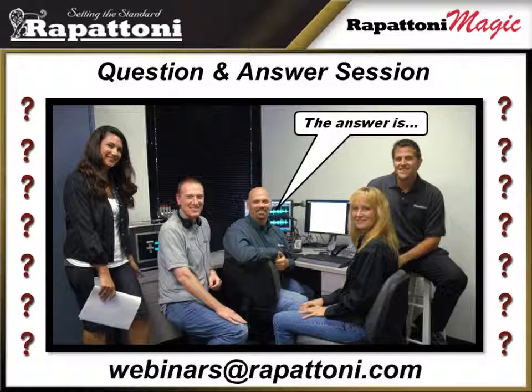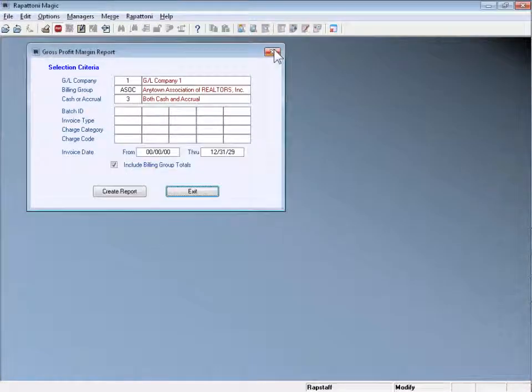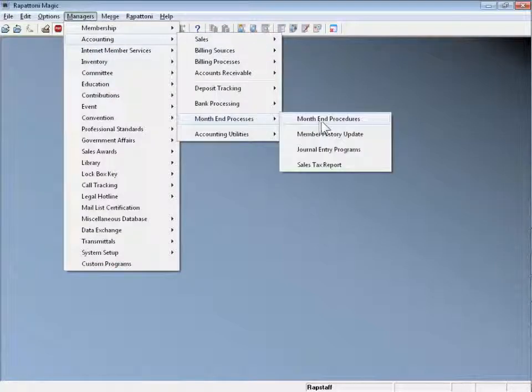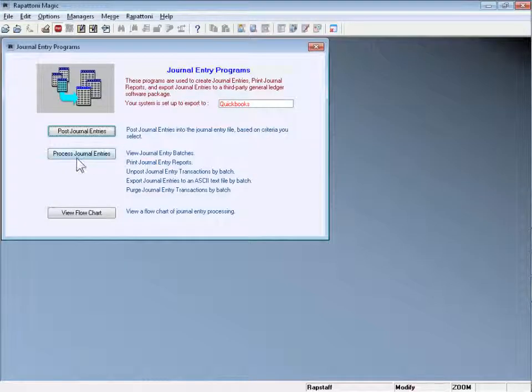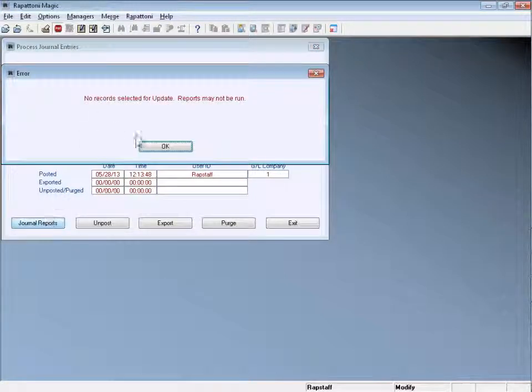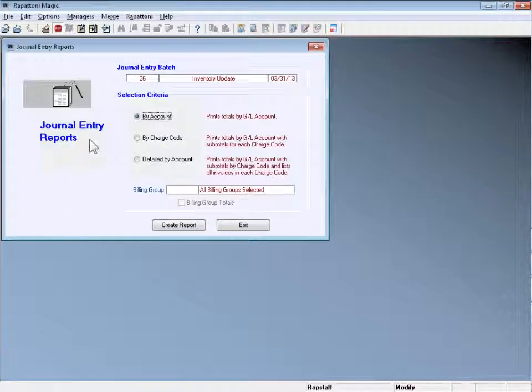Just quickly, go to month end. You can run your month end journal report in detail under journal entry programs, process, journal reports. If you select inventory before you run that journal report, you can run that report detailed by account. And that is a format that you can compare to your inventory activity report.